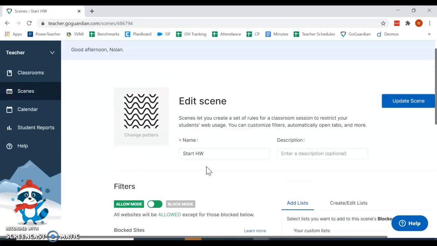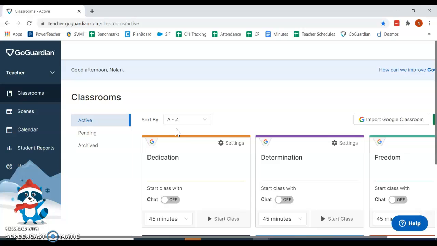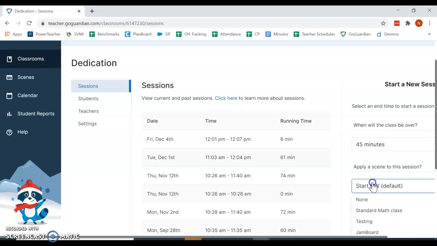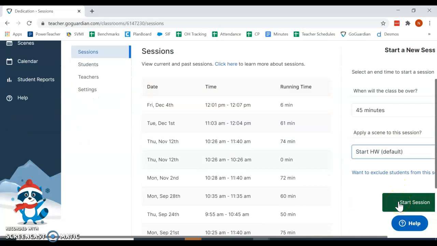So what I do is I teach my class. I don't use GoGuardian in class. And I start to wrap up. I say, okay, well, now comes the task initiation part of class. And what I do is I click on the section I'm teaching. So, for example, dedication. And I make sure I have the start homework scene that I made before. I have that selected. And then I hit start session.